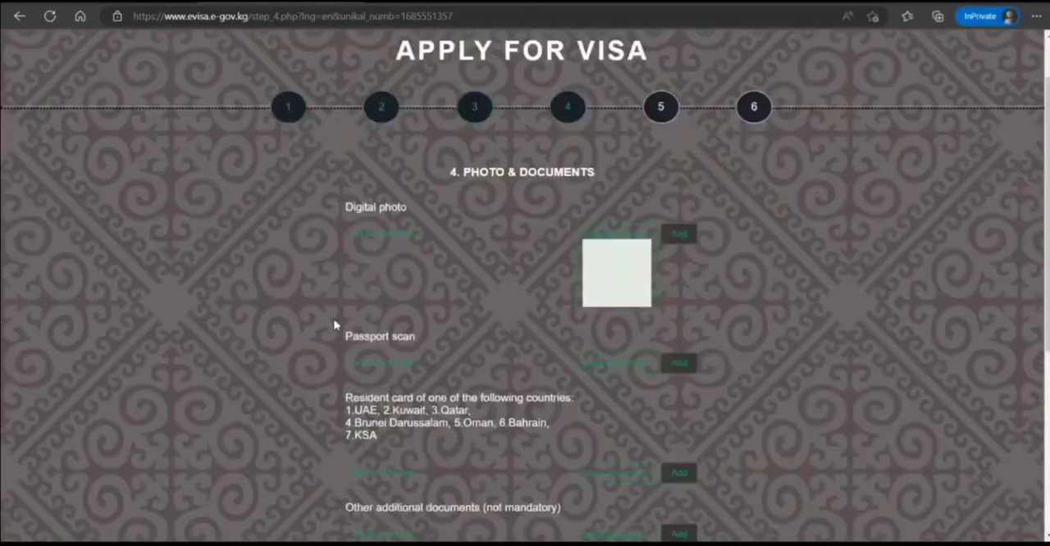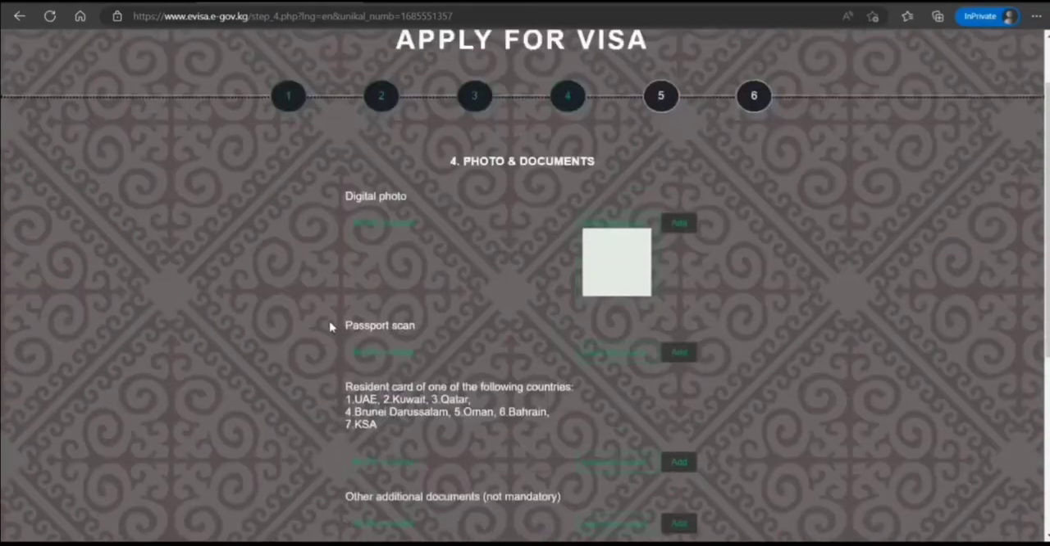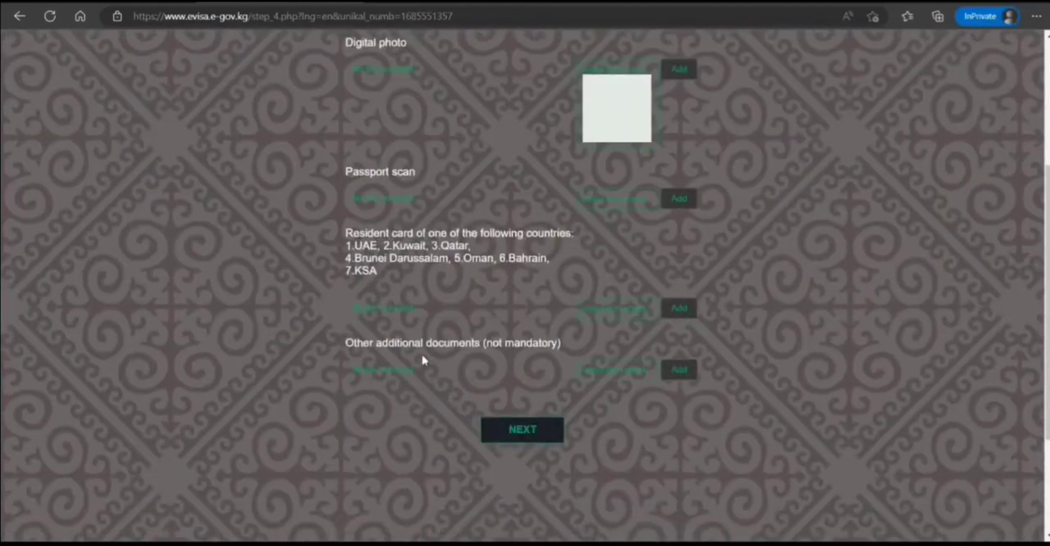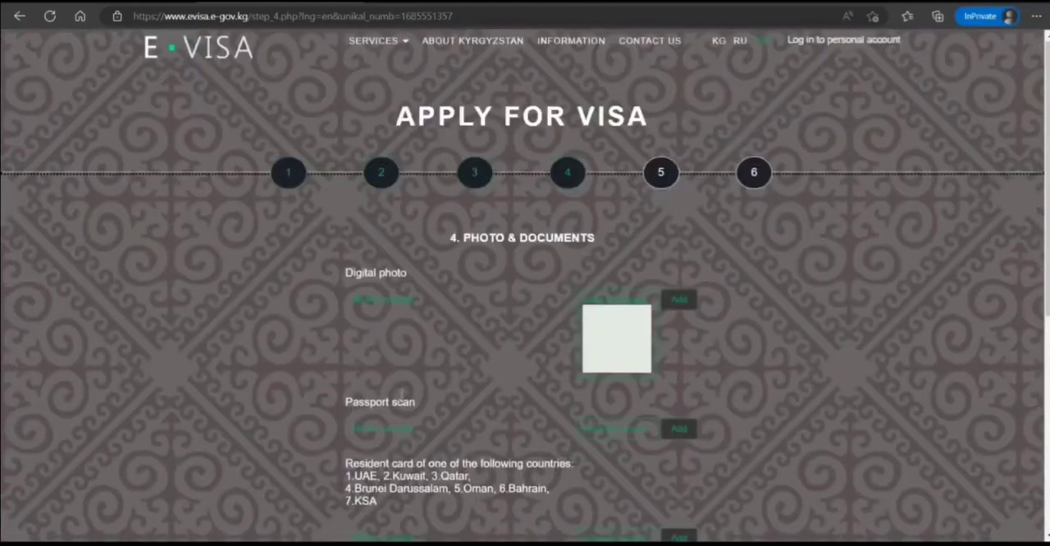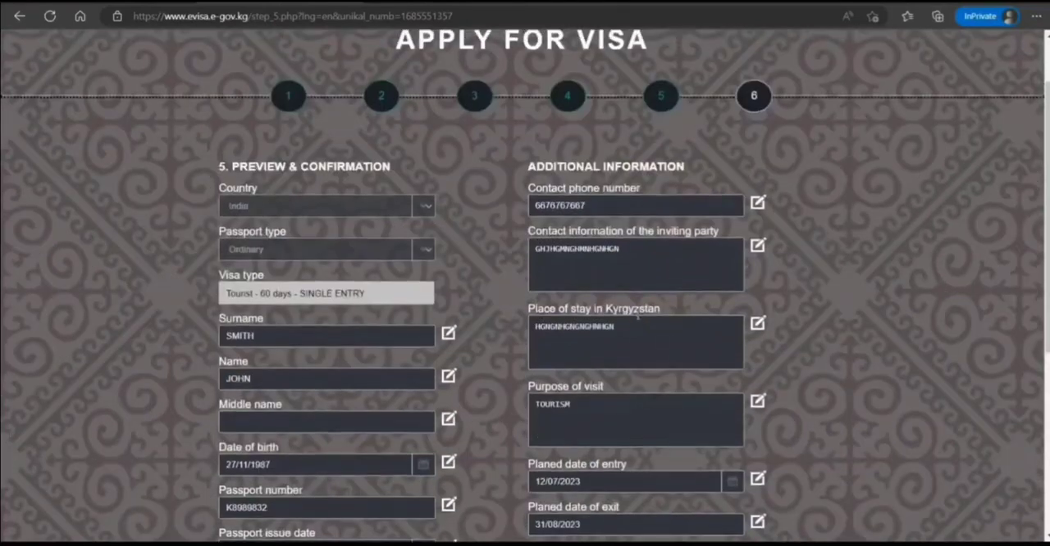Okay. Now it is asking for a photo, passport scan, and any other optional documents that you want to add. So let me see if I can bypass this page. Okay, so I was able to bypass that. So here on this page, you see all the data, and at the bottom you click next where you go and pay the fee. And from there, the process goes further. Of course, I'm not going to do that, but you got the idea.